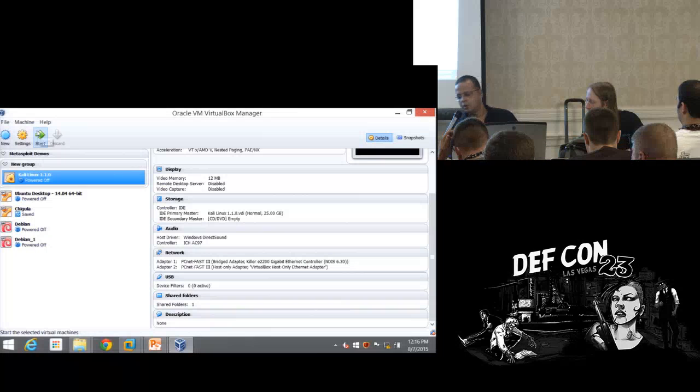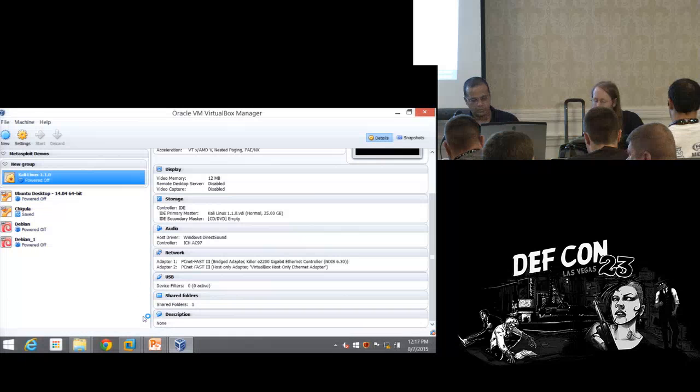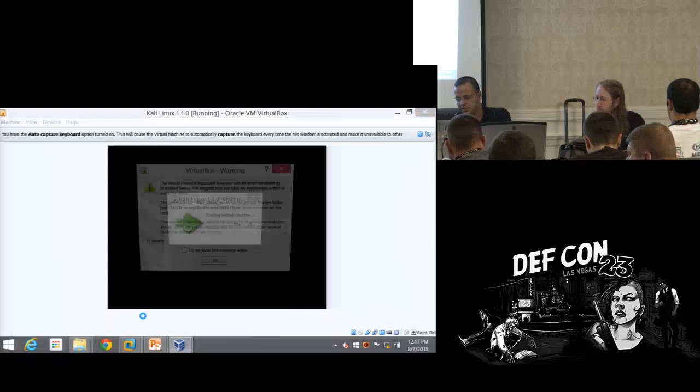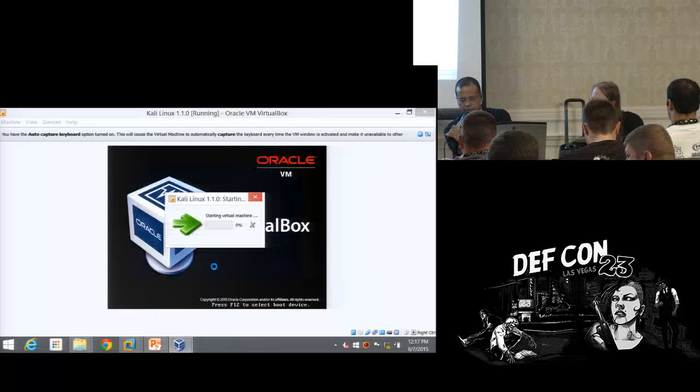Now, once you do that, you can start your Kali VM. Ensure you plug in the Ethernet connection of the access point as well.